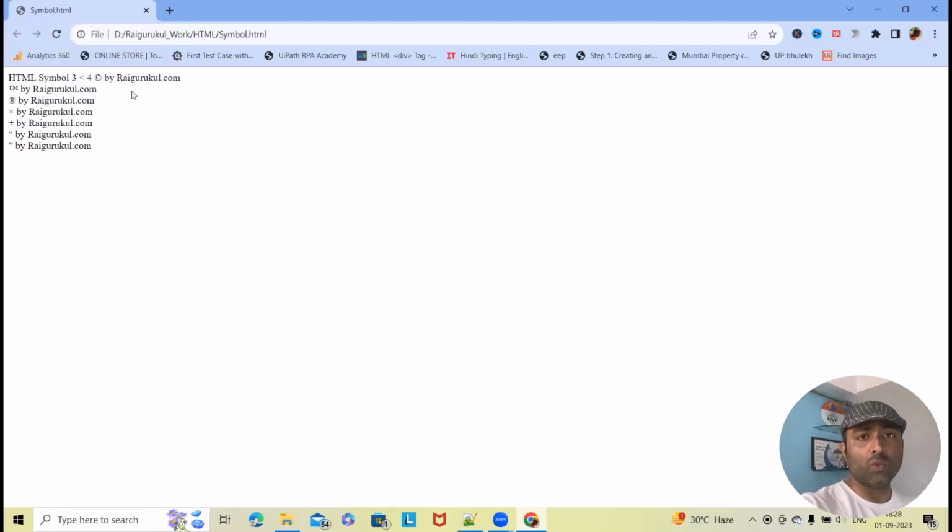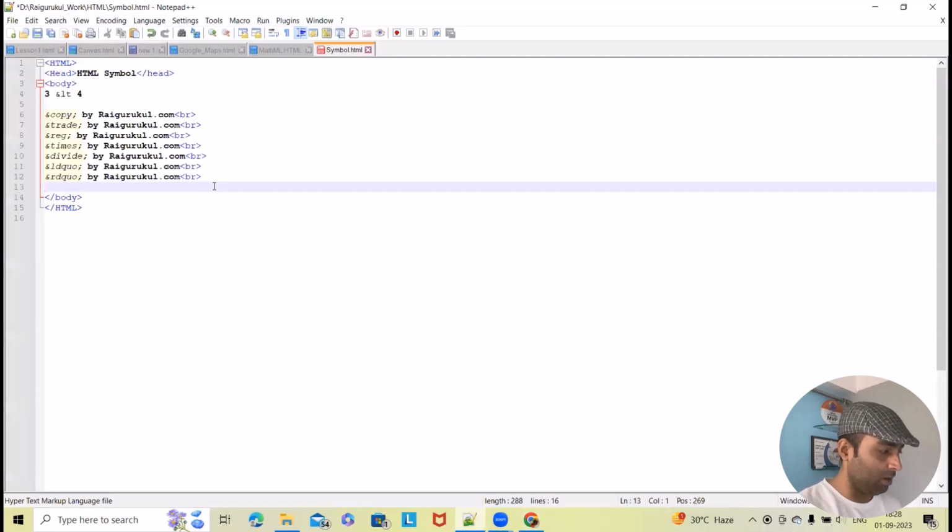If I want to showcase the dash, then for showing the dash, simply we have to write it down as mdash. So instead of times, we'll use mdash.